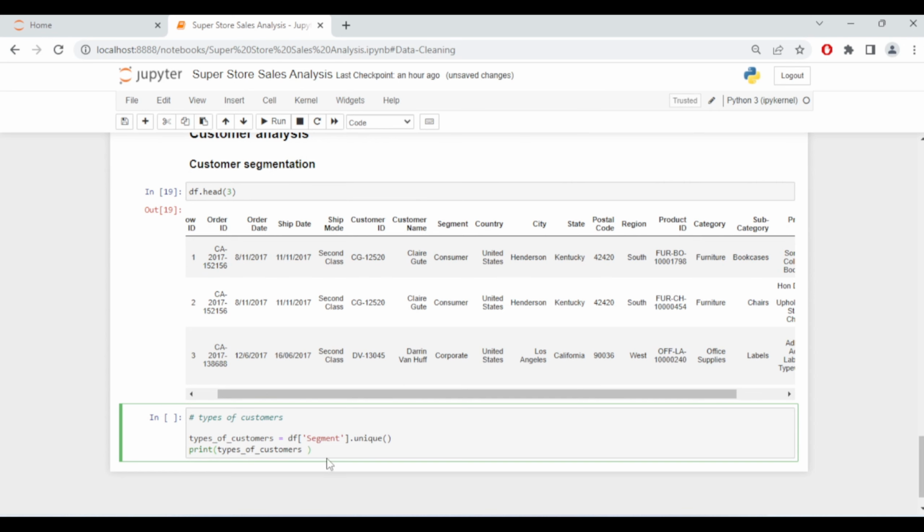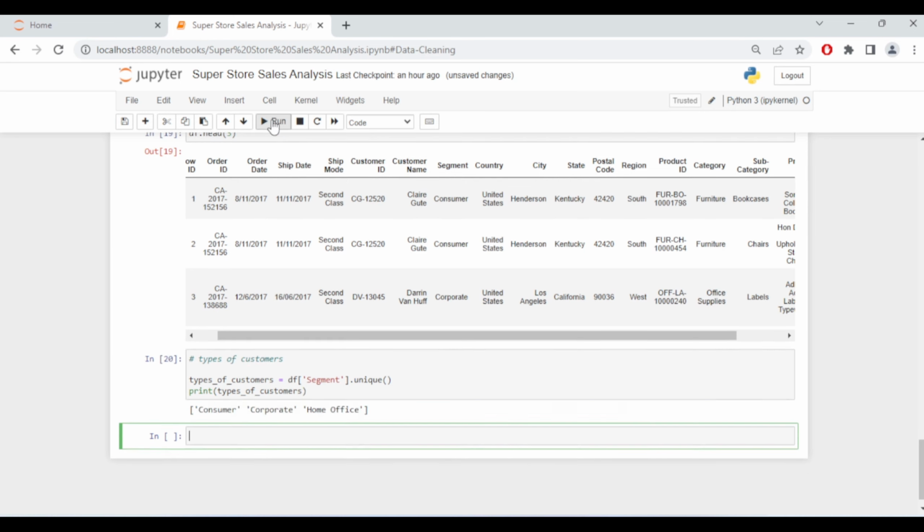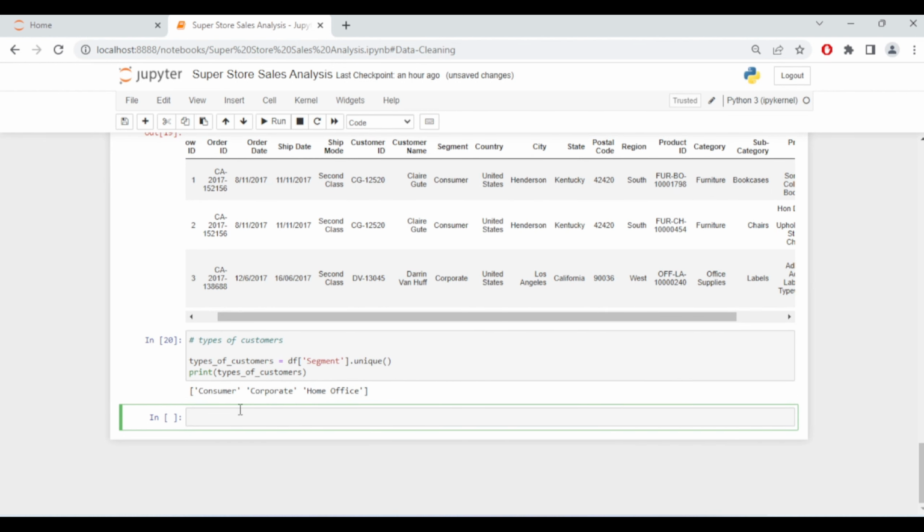So after we print this and call this function, and run this cell, you can see that we only have 3 types of customers. These are the 3 types of customers that are being served by the Superstore. So from this, we can move on to count the number of customers in each segment. So we are going to count the number of customers who fall under consumer, and also the number of customers under corporate, and the number of customers under the home office.